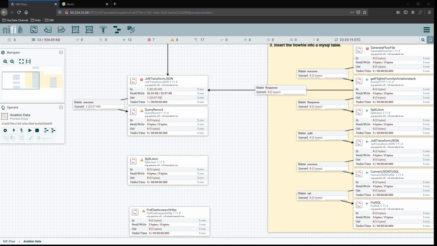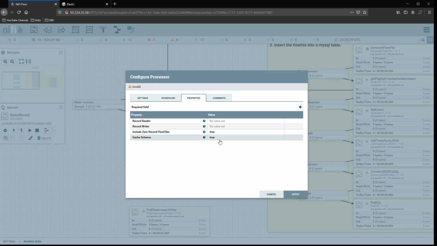Okay, so now let's go ahead and set up our query, right? And in our query, for the Jolt I just did, I don't want to put all that data into Elasticsearch. And I actually want to enrich the data slightly too. So let's go in here.